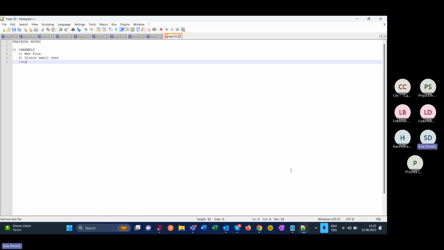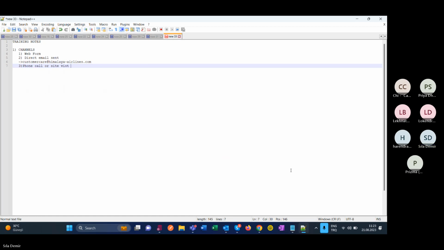During the training, we will use this test email address provided by you. We have defined this test email address for the test of your environment. The third one is the phone call or site visit. The web form is the first way your customers contact you. This is the general part, and I will be showing you the web form.